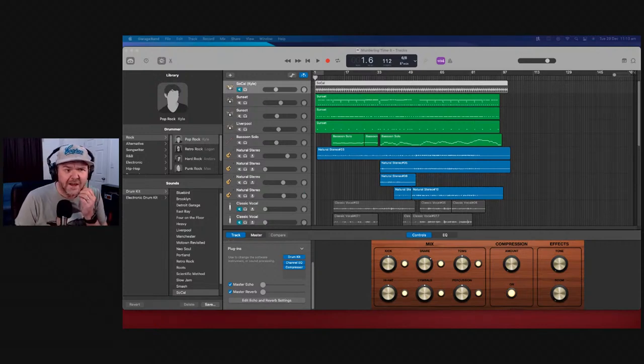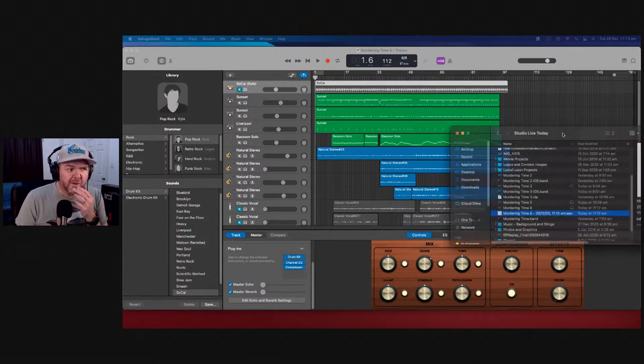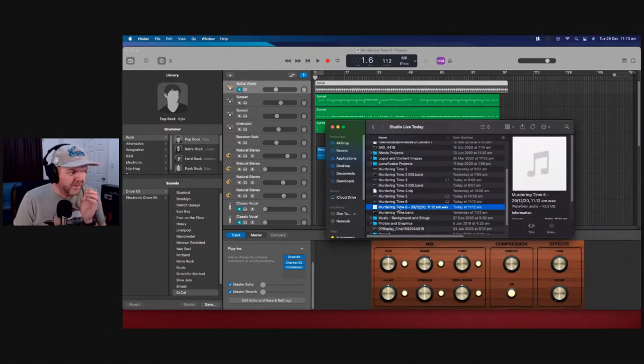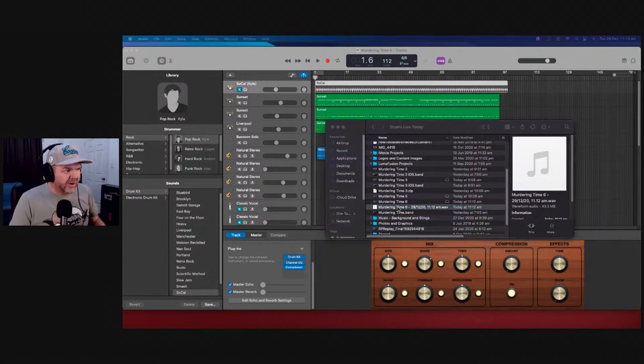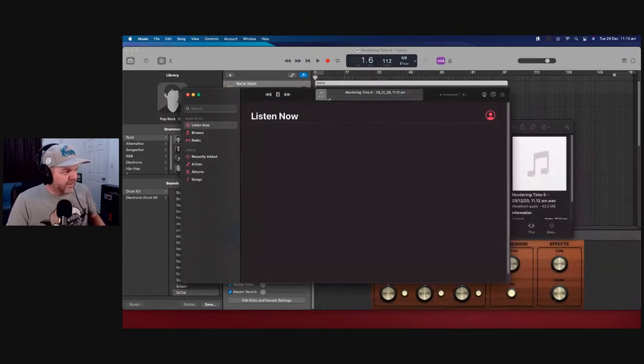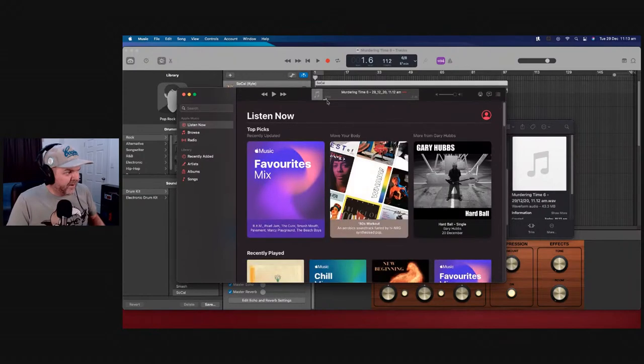Studio Live Today, Murdering Time, WAV file. Yep, so here it is. I'll just bring this over here. Here's the WAV file. If we just double click it, it should load it straight up into Music. Okay, so it doesn't have too much in front of it. Let's just see. We'll play. It's okay for this version.